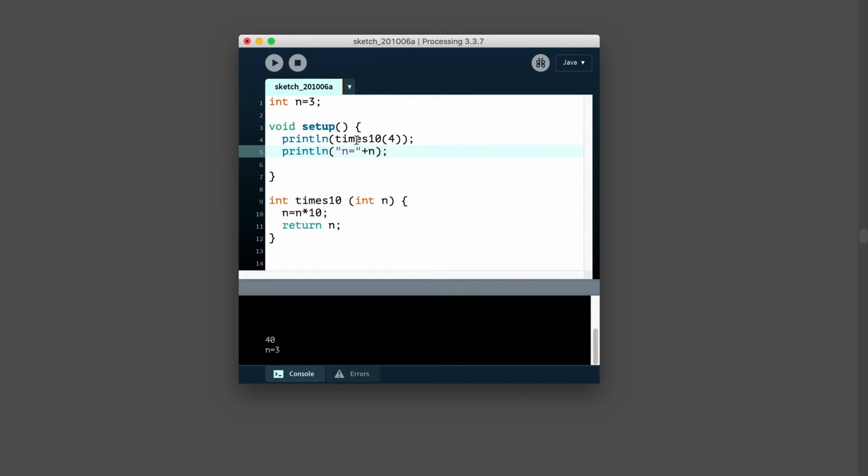You can sort of think of it like this is a different instance of it. Again, because of the scope of this, it remains separate from this value up here. So that's important to keep in mind as well.